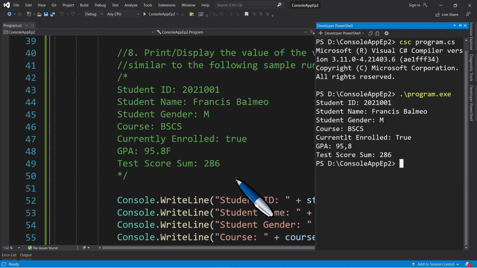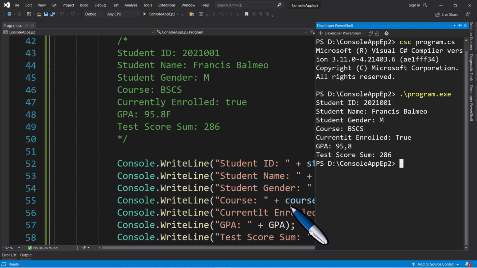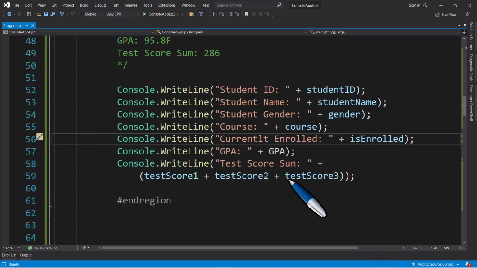Let's compare to the sample run: the student ID, the student name, the gender, the BSCS, currently enrolled, and then the GPA is 95.8F, and the test score sum here is 286. That's it. Currently enrolled, okay, that's it.